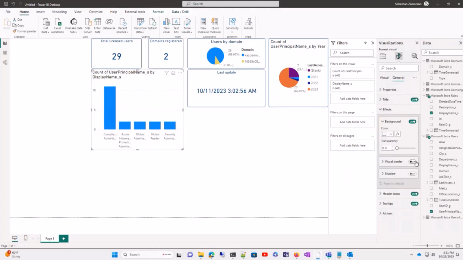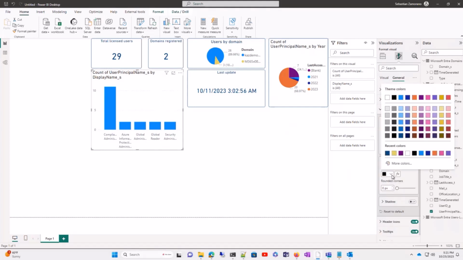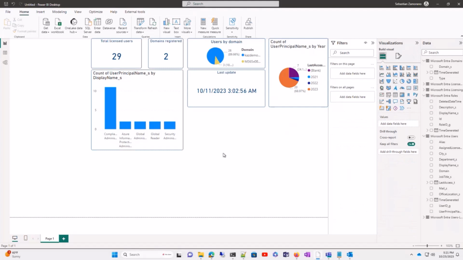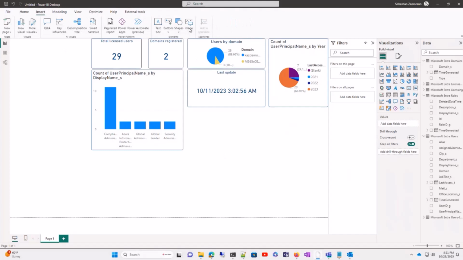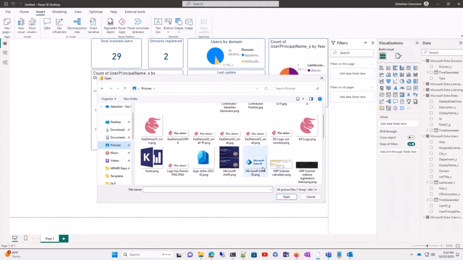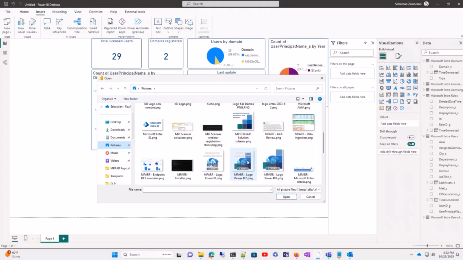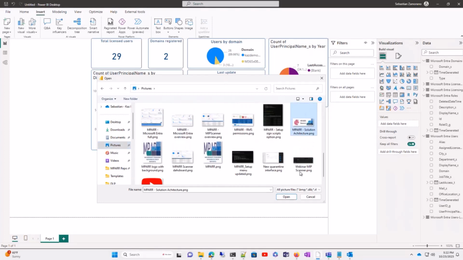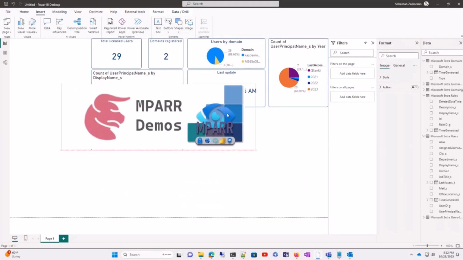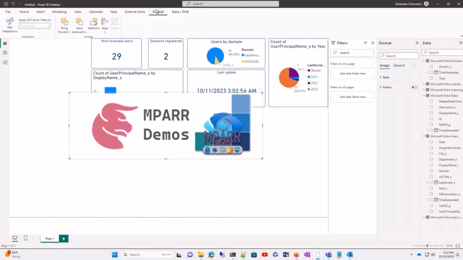Effects, feature border. A little thing previous to that. Insert image. If I want to add a logo to my report, the Microsoft Entra logo or any other logo, as an example, this one, I will take this one, and here on format, we can set it to back.